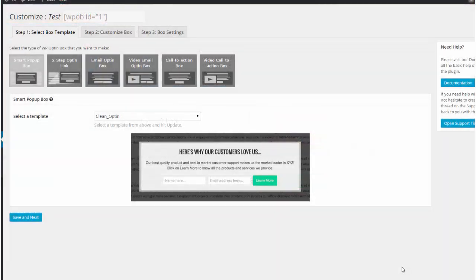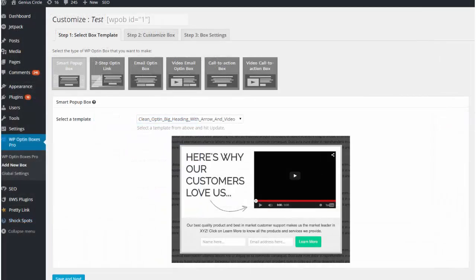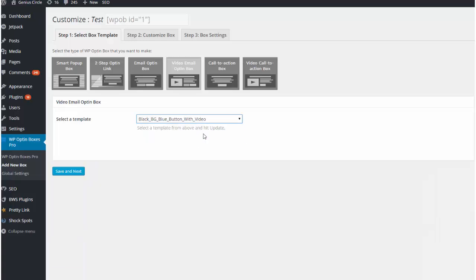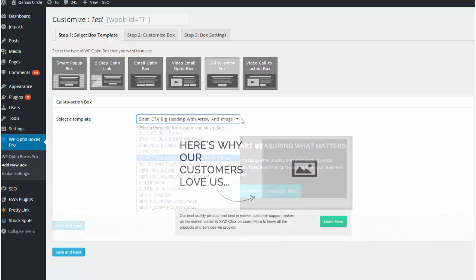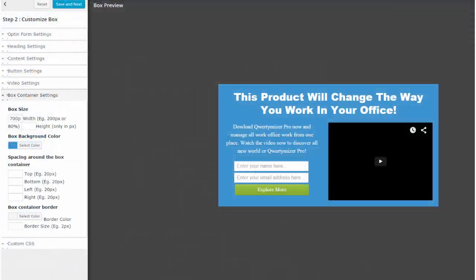So let's take a look at some of the other options. Now we've covered the two-step, we've covered the smart box and the email opt-in. Now all of these come with a ton of different pre-formatted templates. Let's take a look at a few now. Now you can use video opt-in boxes, video call to action, animated call to action, pretty much any combination that you want. Let's take a look at a few here. And all these come with the plugin straight out of the box. And even if none of the actual templates fit your particular project, remember you can customize them all with just a couple of clicks.